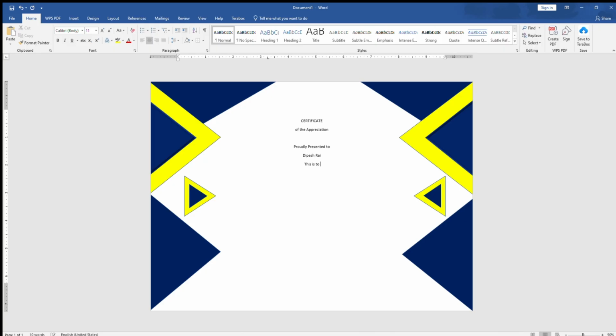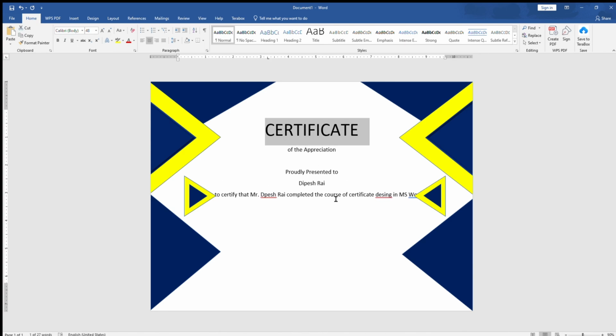This is to certify that Mr. Dipesh Rai completed the course of certificate design in MS Word, like that. And you can increase the font size also in this way. Okay, and you can increase the certificate font size like that. Oh, here is a spelling mistake. So in this way you can design the certificate.